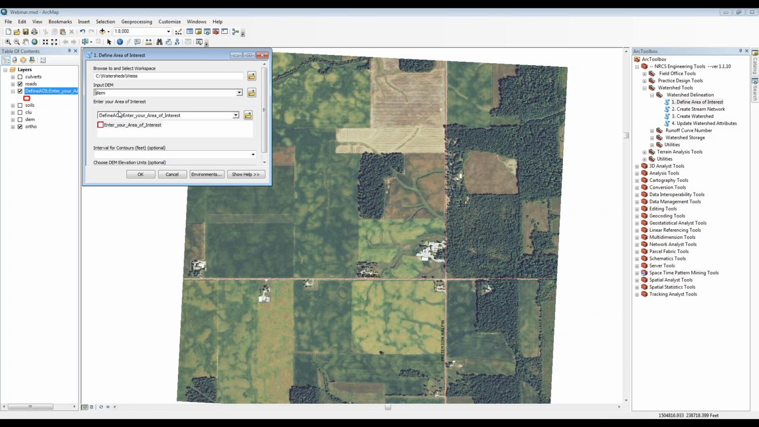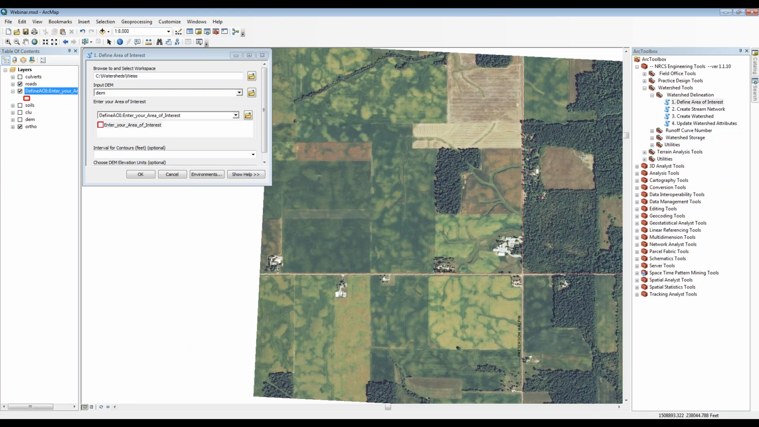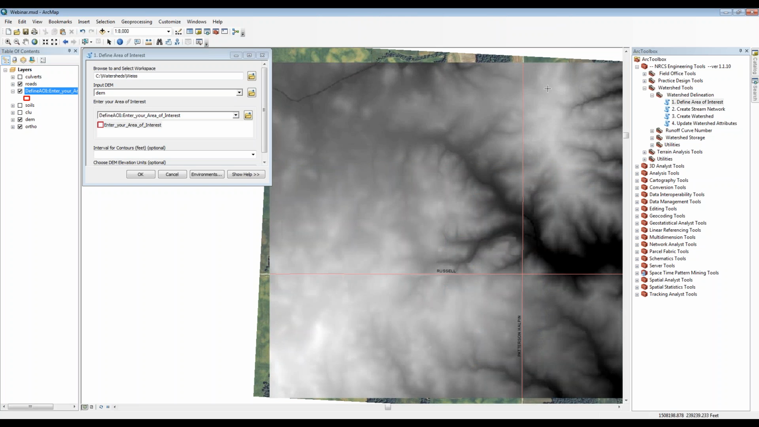To define my area of interest, I can actually go onto the map and draw a polygon to outline the area that I want the tool to consider. So I need to draw a box that's at least as expansive as my watershed of interest. To help me figure that out, I'm going to turn my DEM on. So I've got some high ground over here. I wanted to make a box, but I'm going to have to go around. We're coming down across the road.